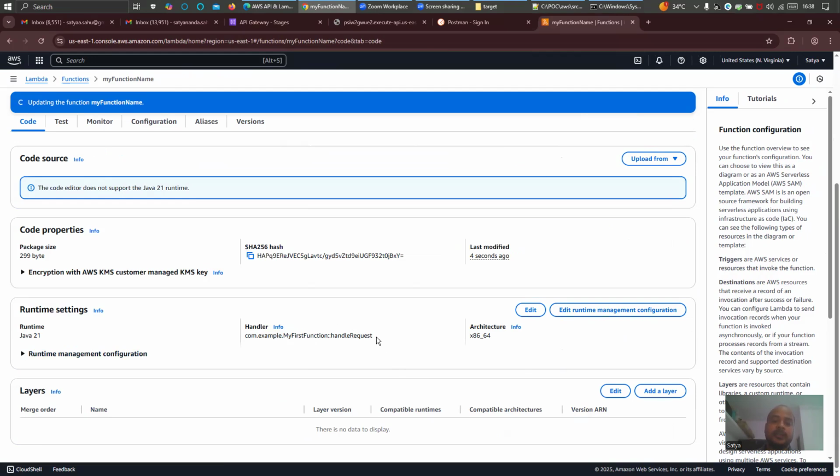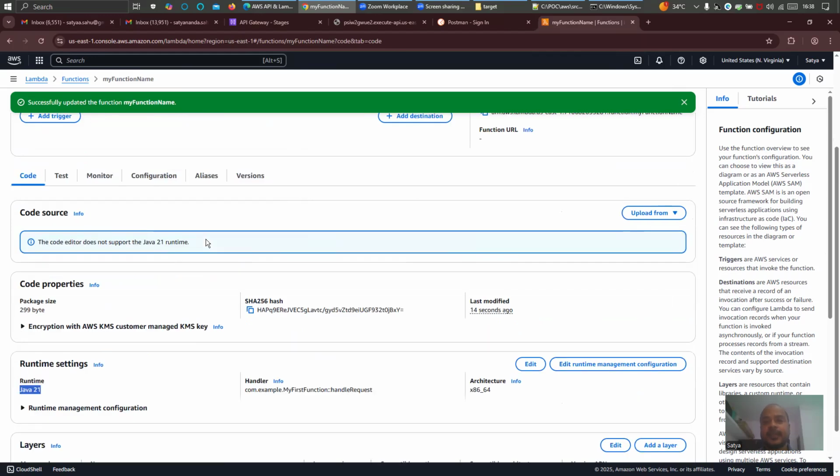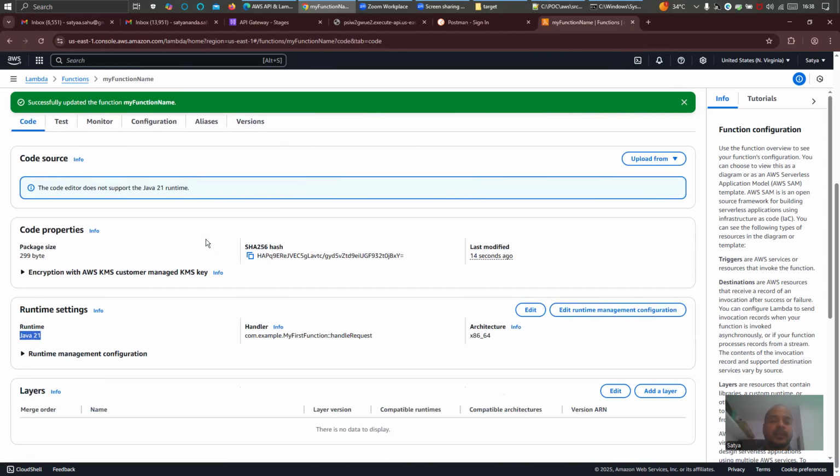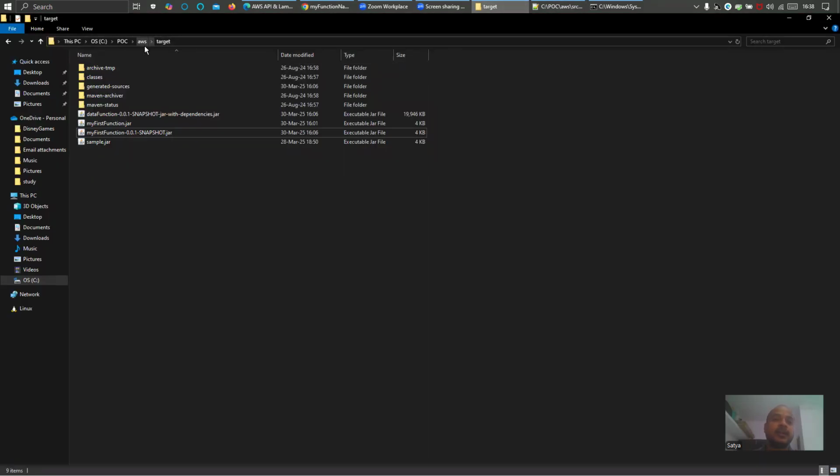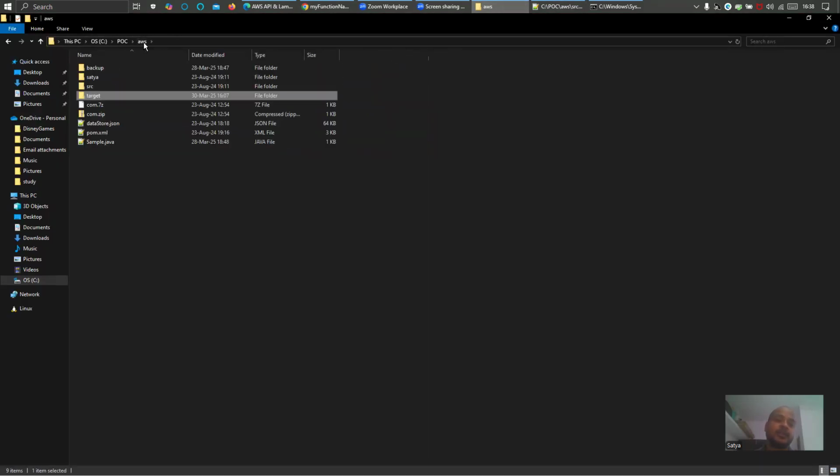So see here, this is the handler. Instead of Python it is Java 21, right? Now we will deploy the code. We will create a code and we will test it, right? See, I have already created a folder. When I was working, I created a sample Maven package with a Maven script where I can easily build the Java class and upload it.